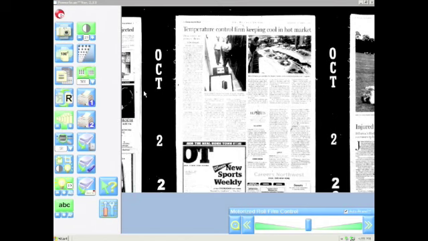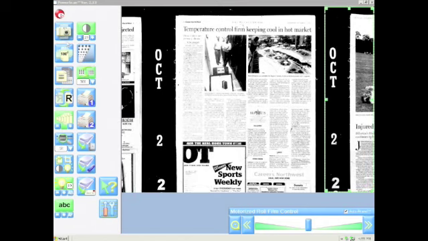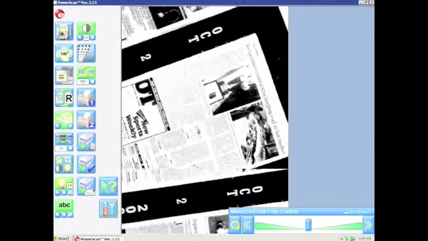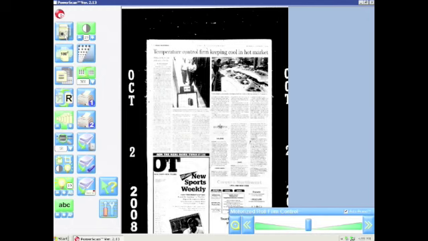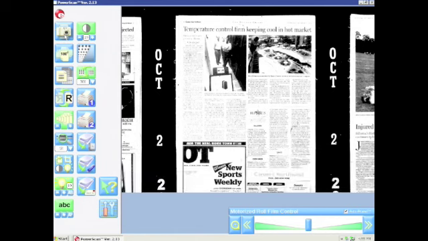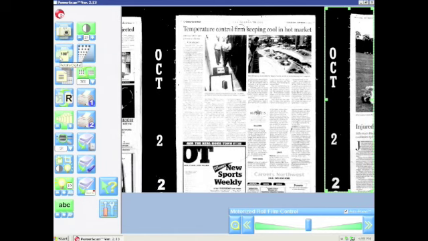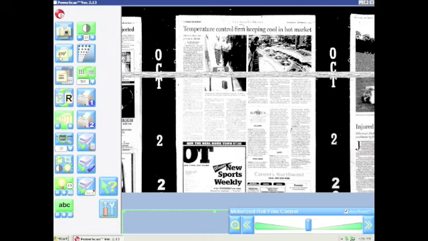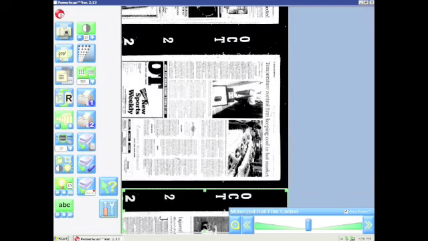Float over each button for its text description. After clicking a button, always wait a moment for the machine to produce the function. Click Film Orientation to change the film's view. Use the Rotate Digital button to rotate the image. Each time you click on the button, it will rotate 90 degrees.